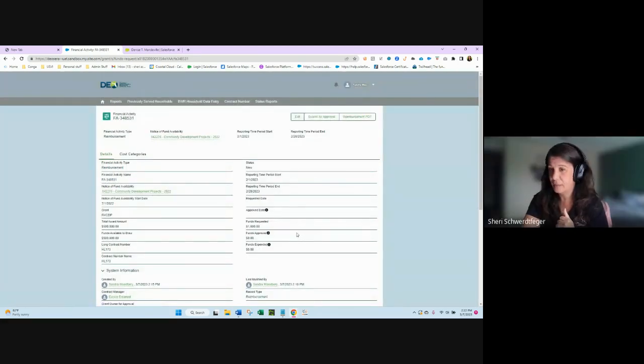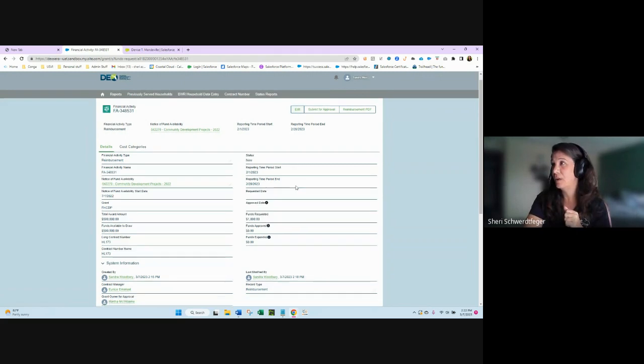Cost category can be updated. Can you change the amount? If you have submitted something, you cannot edit it. Once you've submitted, you cannot edit. The folks at DEO would need to reject it and send it back to you. When it's rejected, it opens up for you to edit and resubmit. Does that make sense?